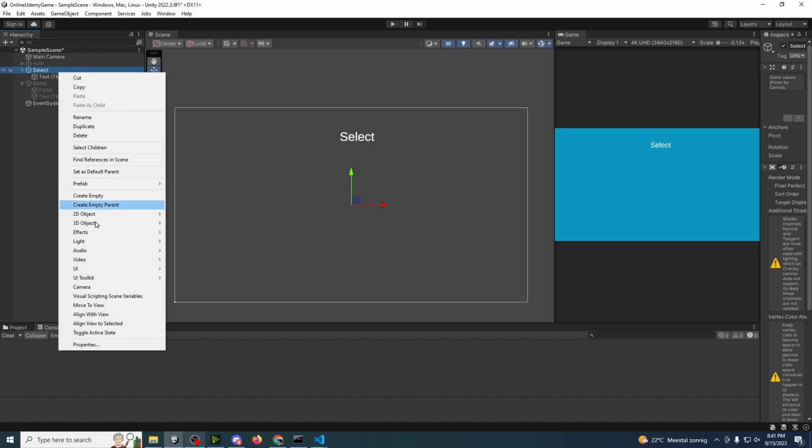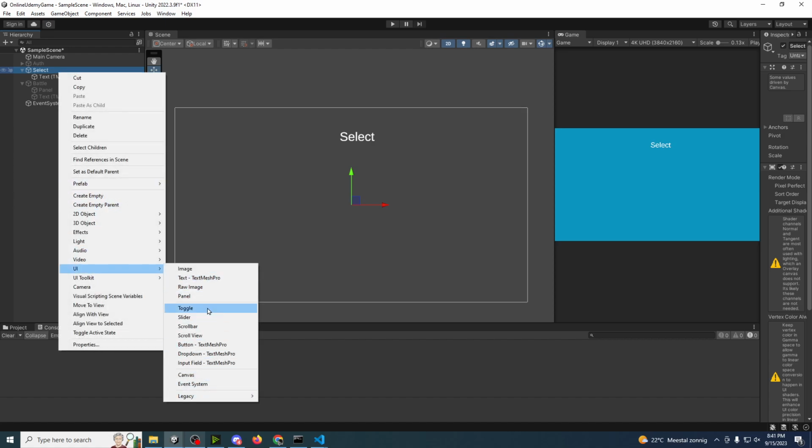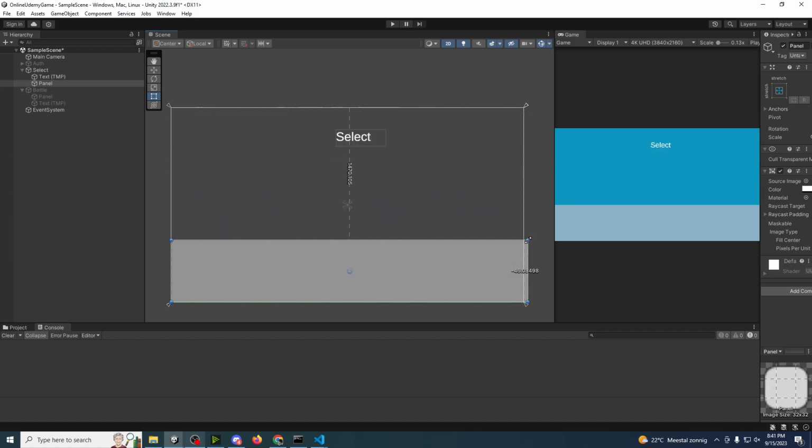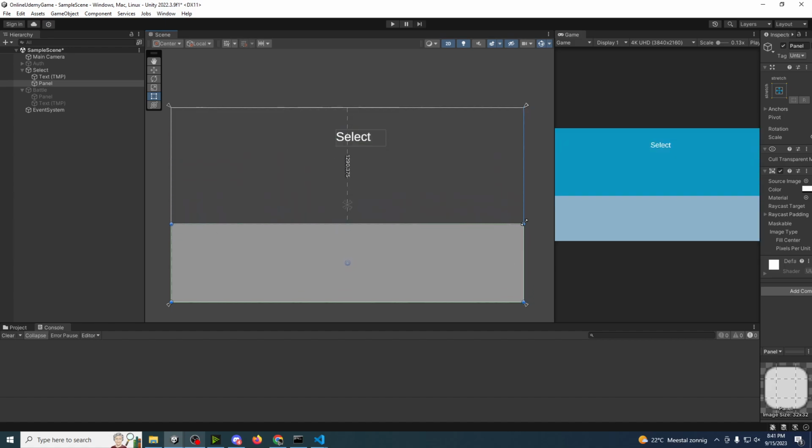Let's see. Let's make a panel again, because I know I will display the characters in the panel. So hit T. Actually, don't do that here. Hit the T here. Drag this loop down. All right. Let's make it like almost half the screen.